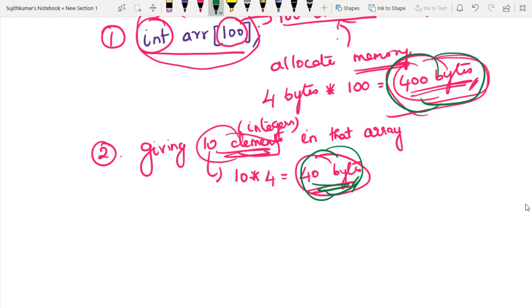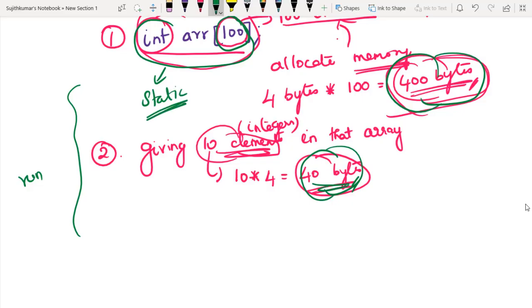Once we have allotted the memory, we can't change it during the course of the program. During the program run, we can't change the size of the array once we have declared it. So the memory becomes static, which means it's unchangeable once you have started running the program.